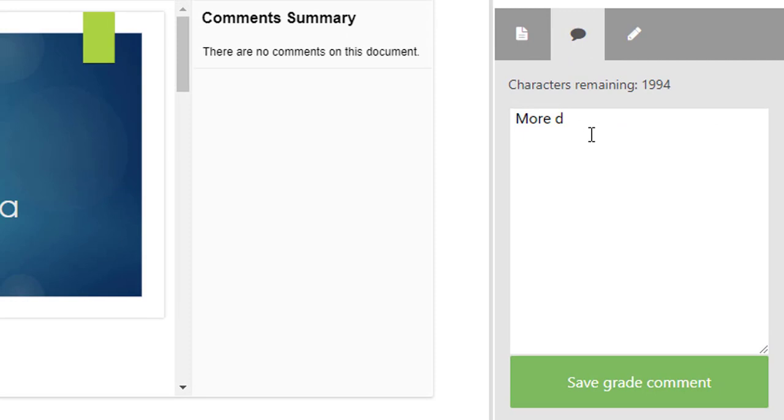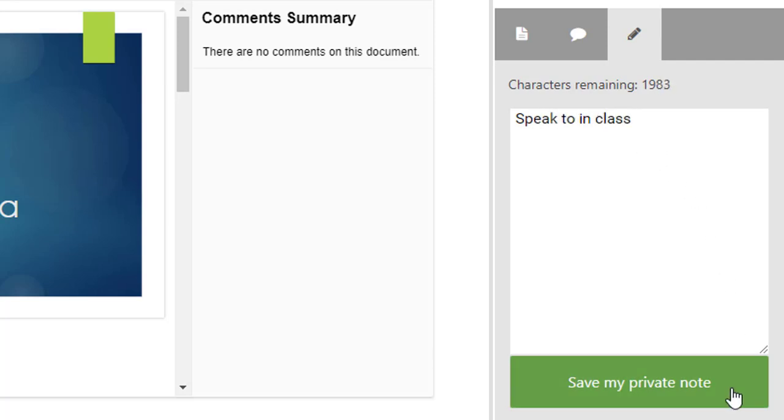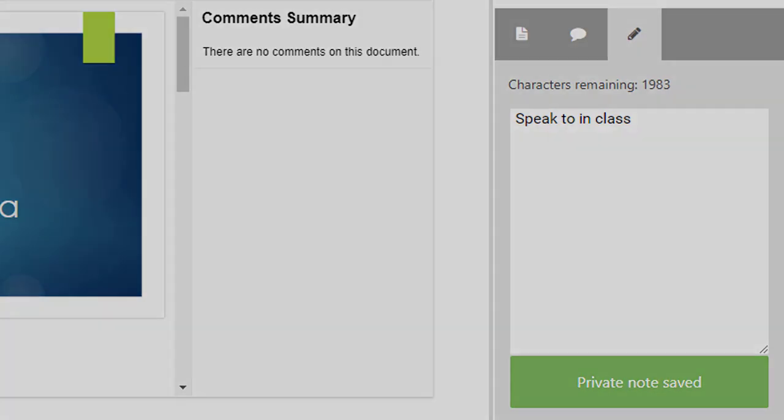Next is the Grade Comment panel, which allows you to give student feedback on the assignment. And last is the Write Private Notes panel, for writing notes that only you will see. Again, only you can view the notes left on this panel. They will also be displayed only for you in the gradebook.